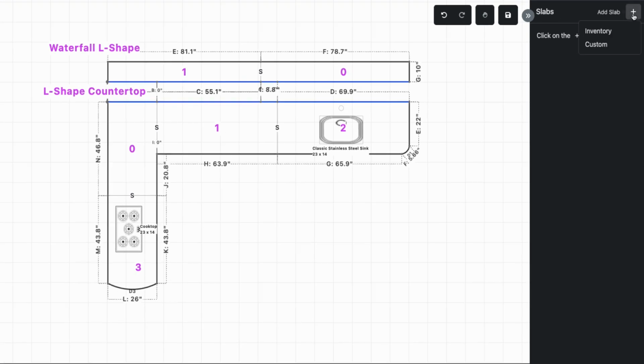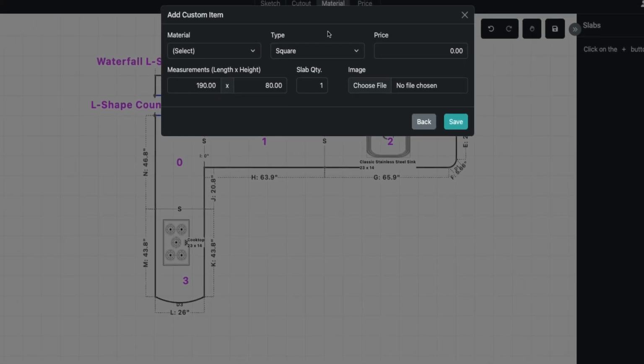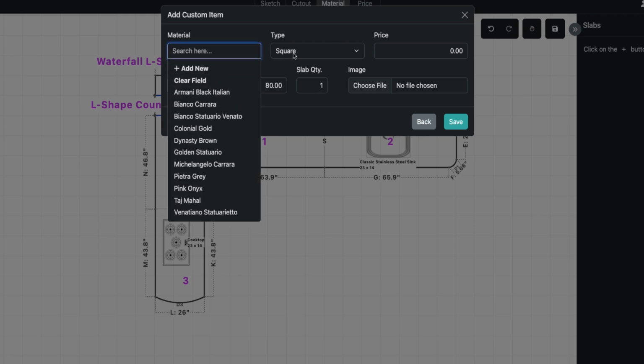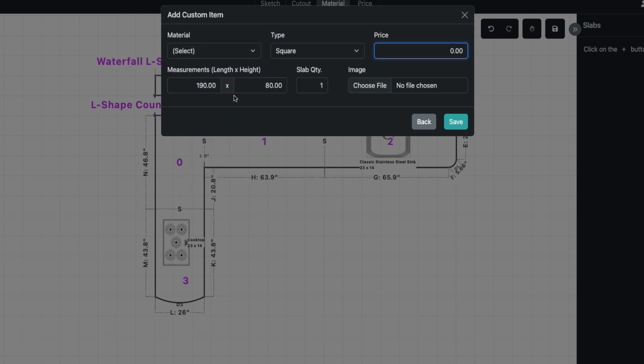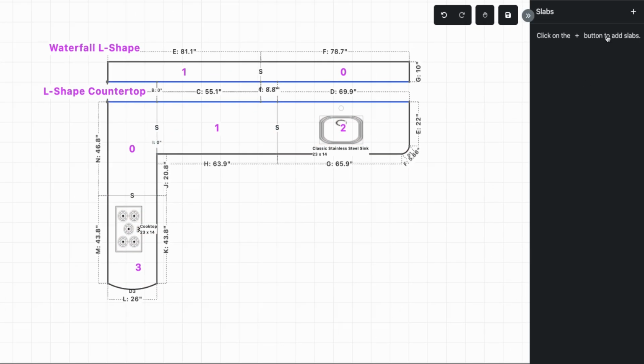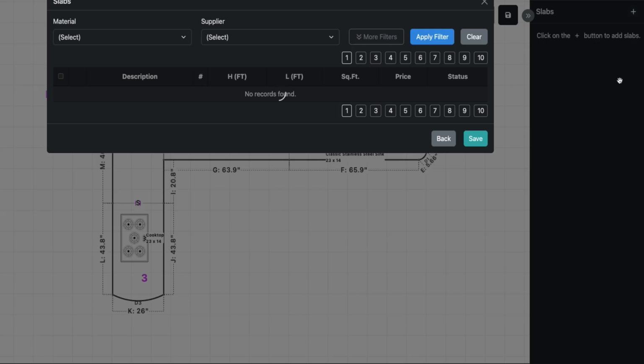Clicking the plus icon will show two options. In Custom, you can customize a new material right from here. Just click Add New, then fill in all the information such as type, price, measurements, slab quantity, and you can also upload an image of your slab. Let's go with the inventory option.